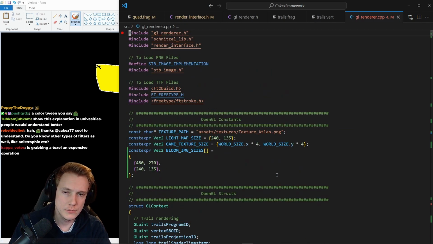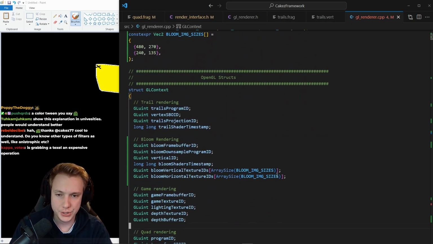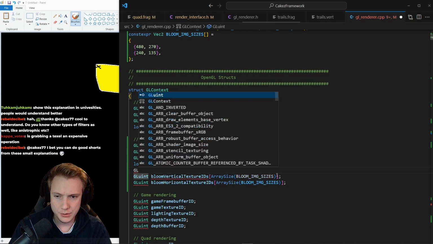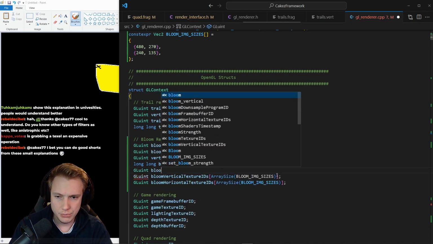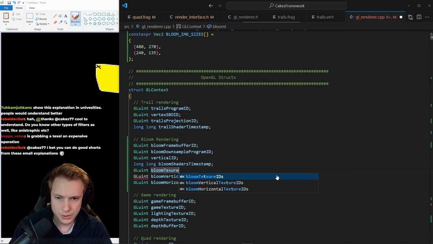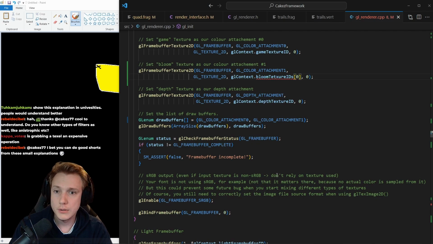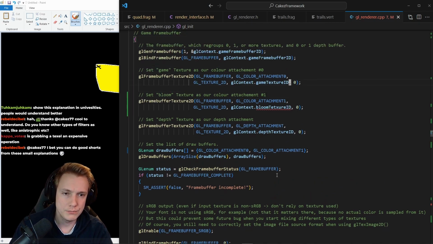Yeah, I see. Wait, we need one texture. Bloom rendering, we have those two. Vertical ID, we need that. Bloom downsample program, yeah. Then GLuint bloom texture ID, and then instead of this we assign the bloom texture ID, but we need to generate that too.